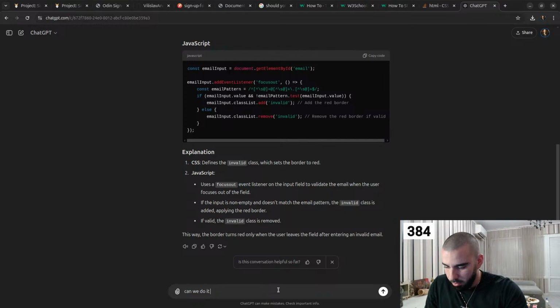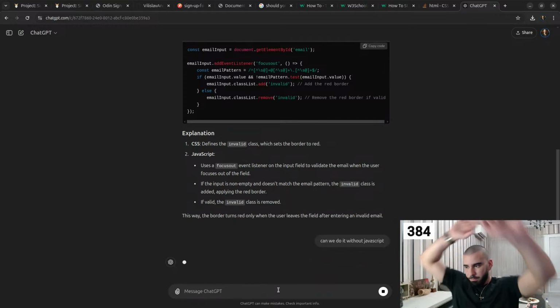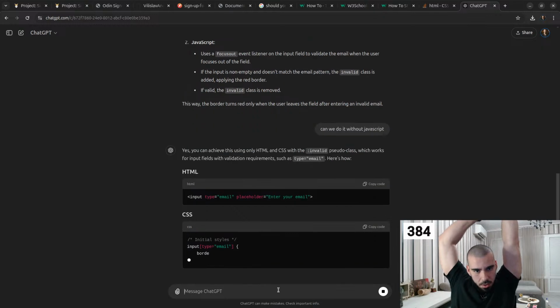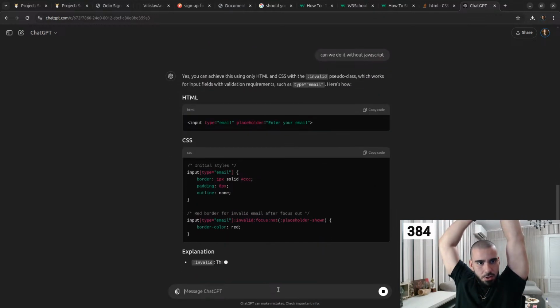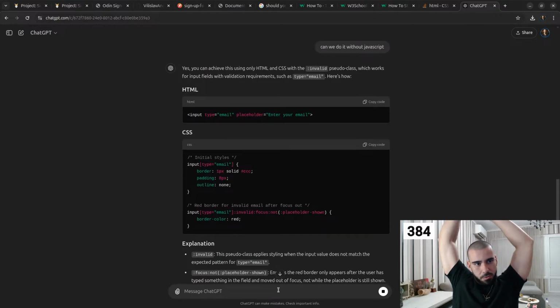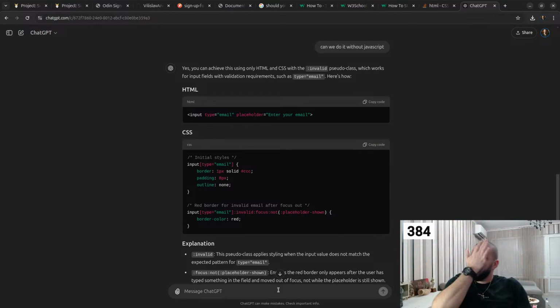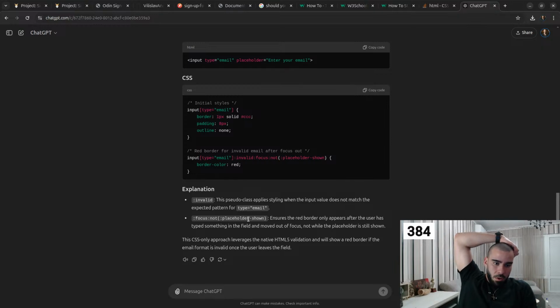But I guess, can we do it without JavaScript? Yes, you can achieve this using HTML and CSS with the invalid pseudo-class, which works with input fields with validation requirements such as type email. Okay. Explanation: invalid, focus, not. So I think this is what I was looking for.